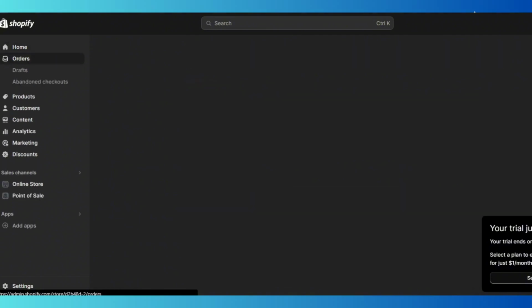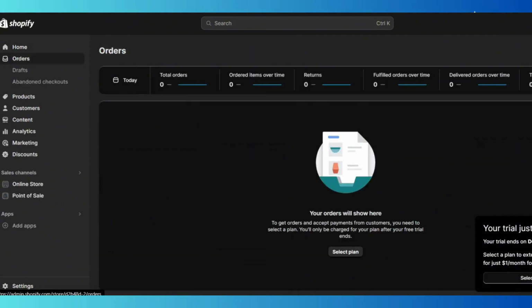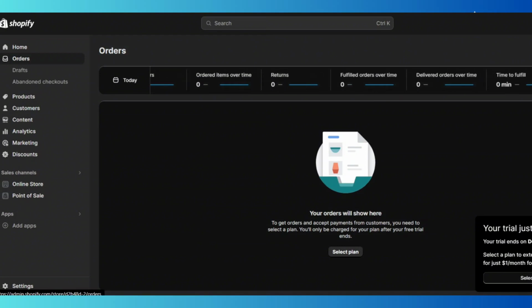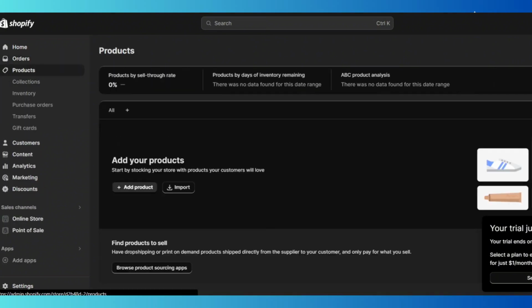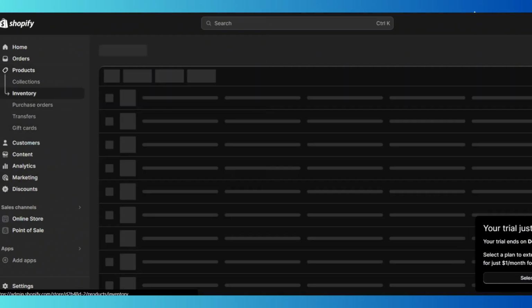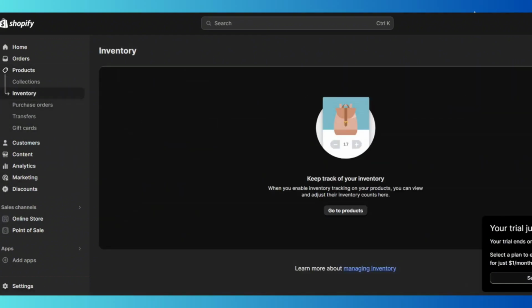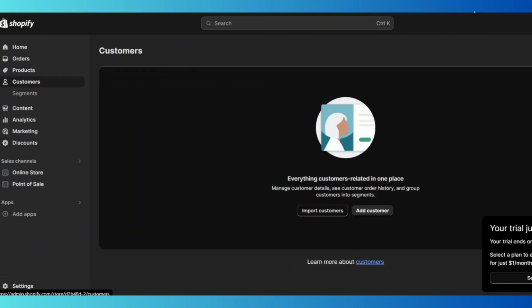And then we head over to orders. As you can see, all of the orders we show here, and you can see total orders, ordered items, return, fulfilled orders, delivery. There's just so many options, and it's so easy for you to see whether you can run your business or not. And then we have products, which is by sell through rate and everything. And then you can see inventory, which would show you what items you have for now. And then customers, your customer list will automatically be here. You can import them or add them.